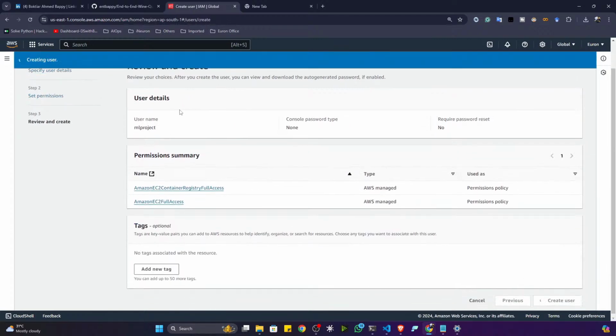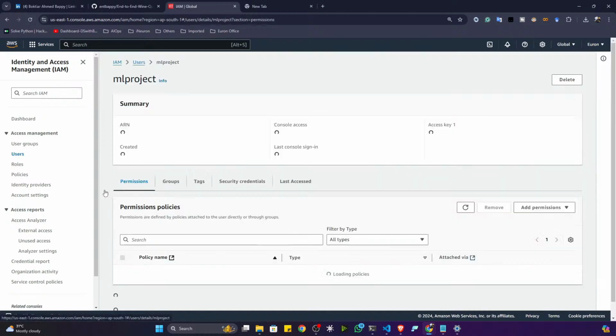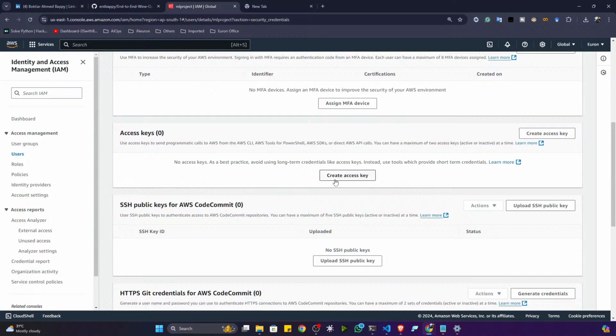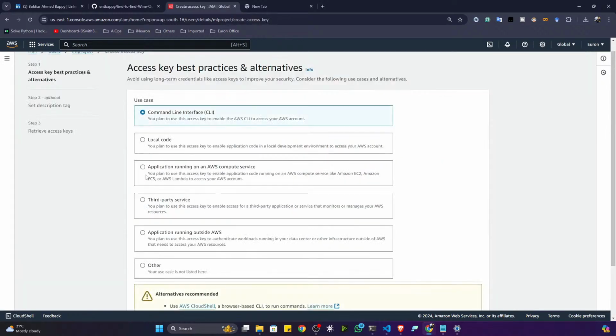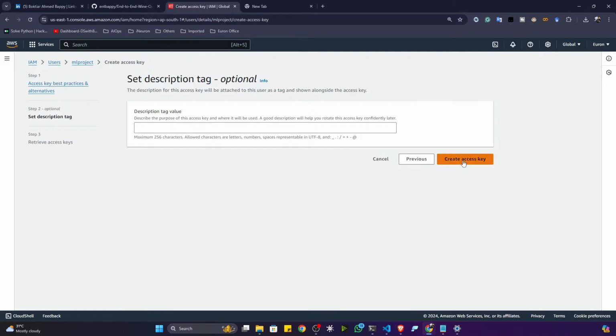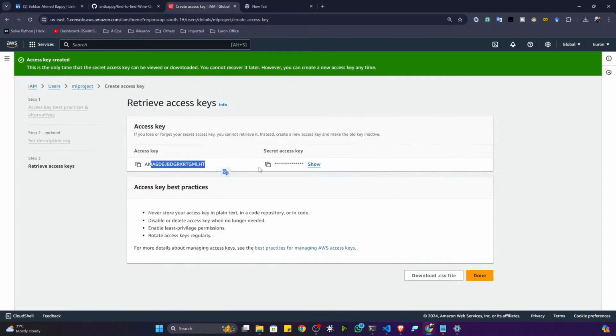Now I'll create the user. So the user is created. Now click on the user, go to the security credentials, go to the access keys, select command line, and I understand the above recommendation, click on next. After that, create the access key. And this is your access key and secret key, guys.